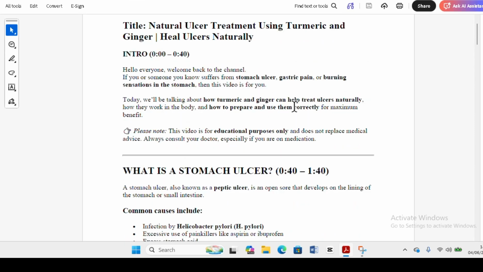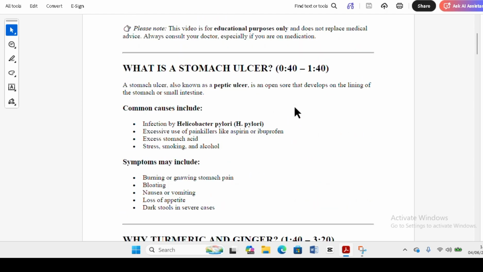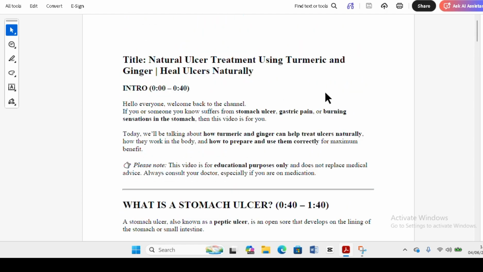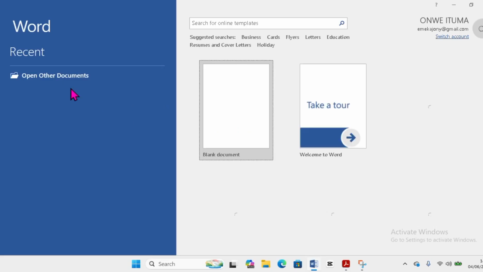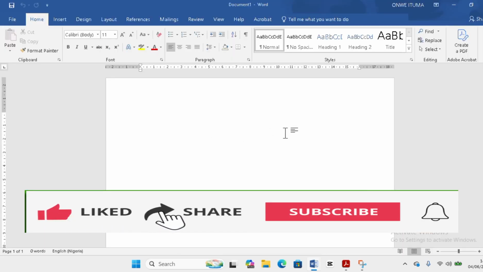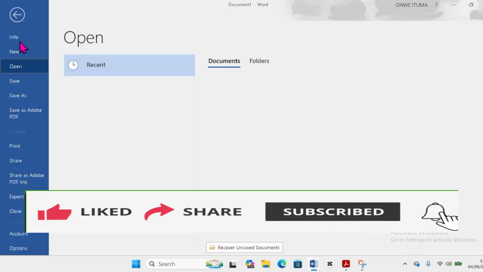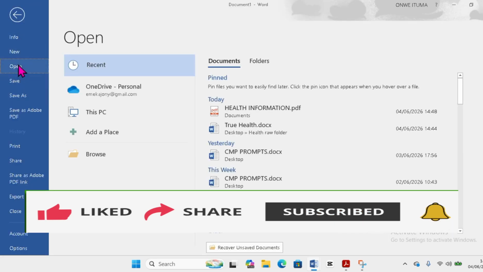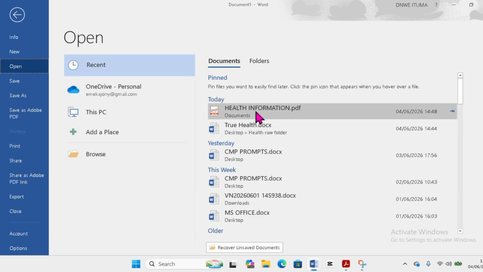Let us start. See the PDF document I want to convert. First of all, open the Word document. At the left-hand side, click on the File menu, select Open. Click on Browse to select your preferred PDF document to be converted. Finally, click OK to continue when prompted as shown on the screen.